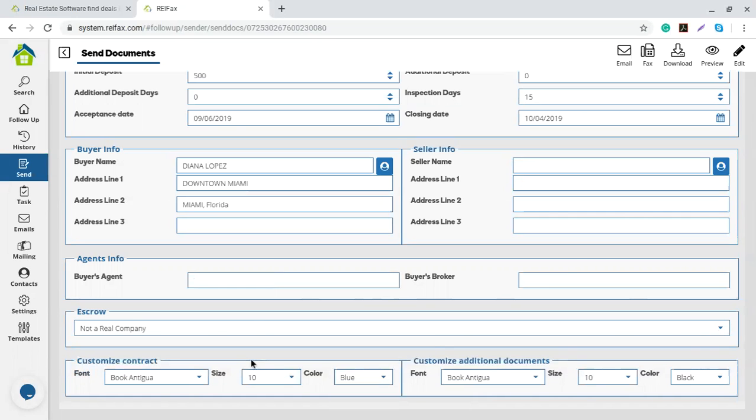We don't suggest you change the font of the site, the size of the letters in the contract, but you can change the color. If you want to have it black instead of blue, okay, just change it, and that's it. On the additional documents as well, and that's it. Any questions up to now? Any questions about this part? Or if you want me to repeat something?